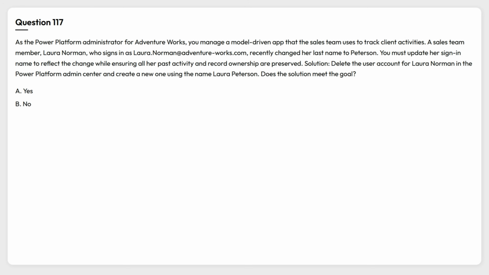Question number 117. As the Power Platform Administrator for AdventureWorks, you manage a model-driven app that the sales team uses to track client activities. A sales team member, Laura Norman, who signed in as laura.norman@adventure-works.com, recently changed her last name to Peterson. You must update her sign-in name to reflect the change while ensuring all her past activity and record ownership are preserved.